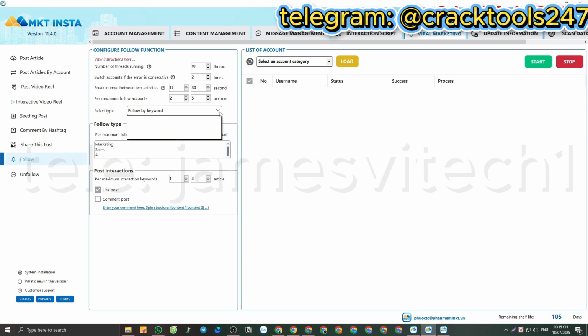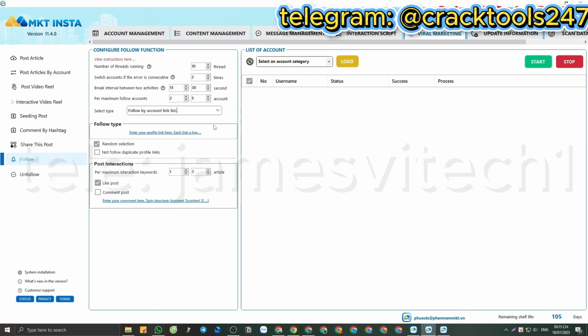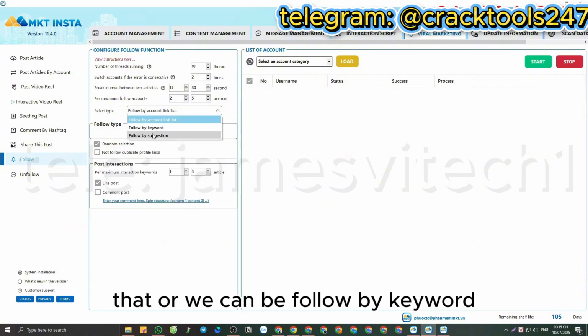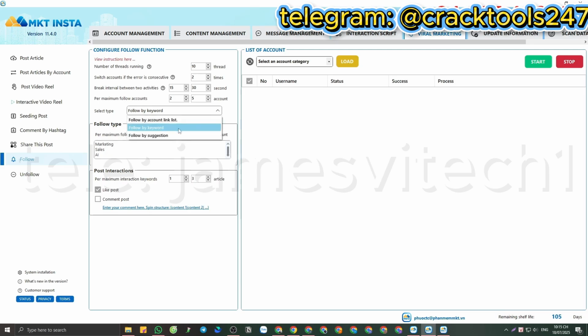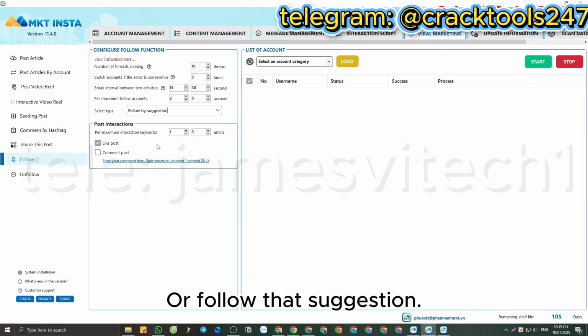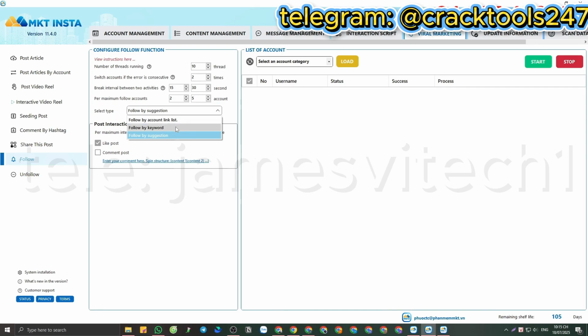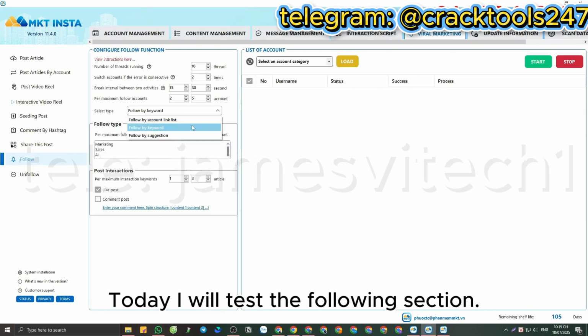Next, in the follow section, here we have 3 parts. Follow the specified profiles, or we can follow by keyword, or follow the suggestions. In this case, we will follow the accounts that have just been proposed. Today I will test the following section.